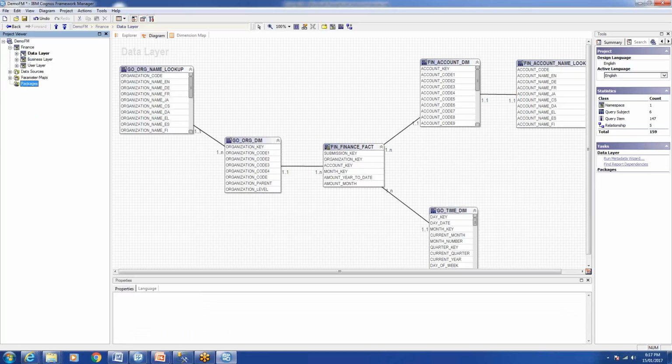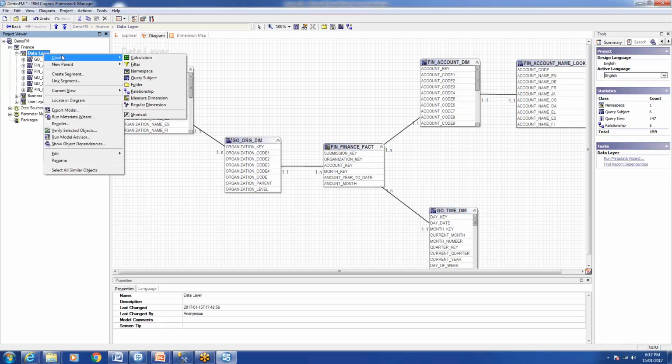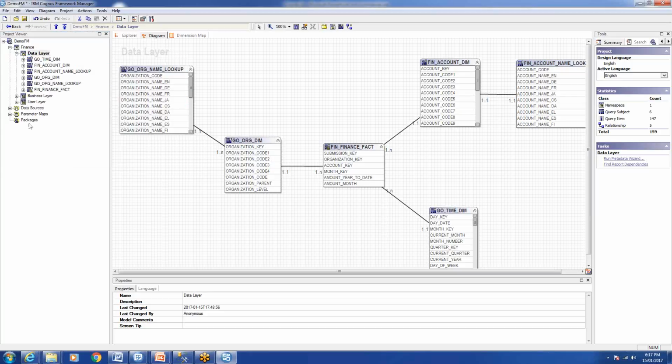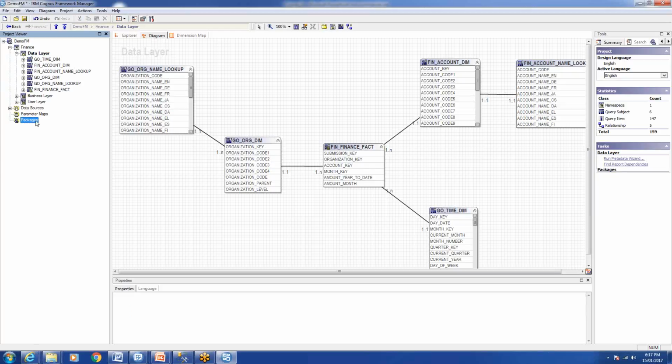Okay, now so far, let's go through what we did. We created a namespace, we created query subjects, we created relations, we created a measure dimension as well, we created shortcuts. Okay, in the next session we'll go through calculations, filters, and the regular dimension folders. We'll work with parameter maps as well in the next session or maybe in the last session. Okay, let's create a package.